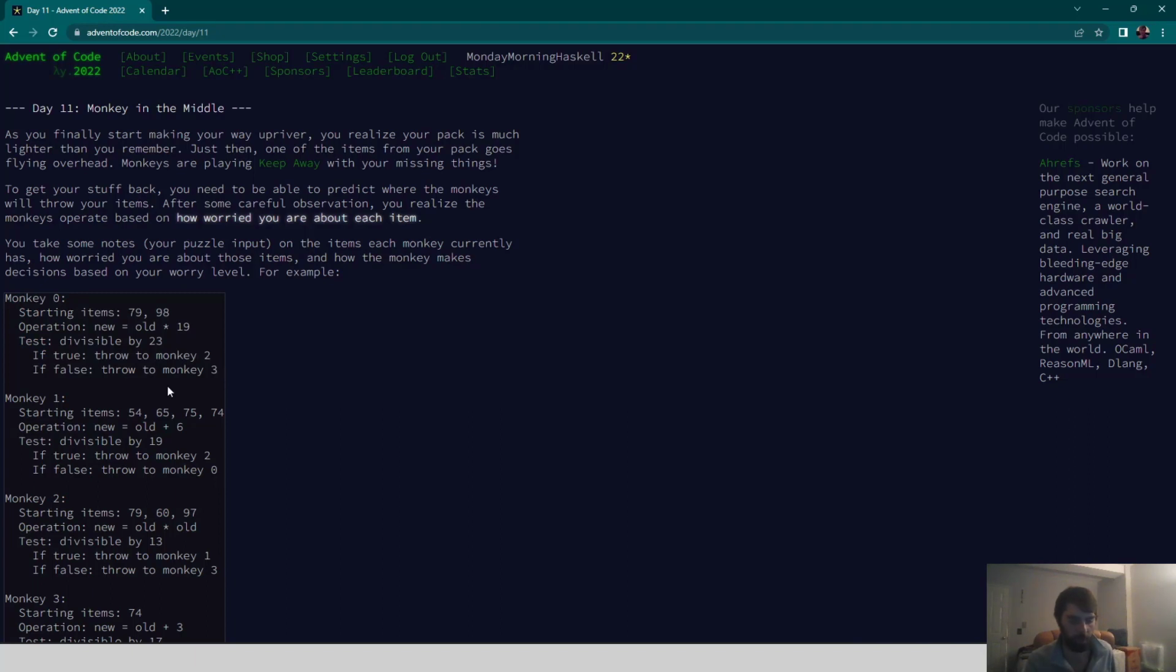The premise of the question basically is some monkeys are throwing around our objects. We're worried about this, and so we have these worry values. For each monkey, there's some operation to determine how our worry value changes. I'm just going to use the term worry value all over the place because it's important. Every time a monkey inspects one of our items, this operation tells us how our worry value changes. So in this case, we start with 79. When the monkey inspects that, we multiply that value by 19.